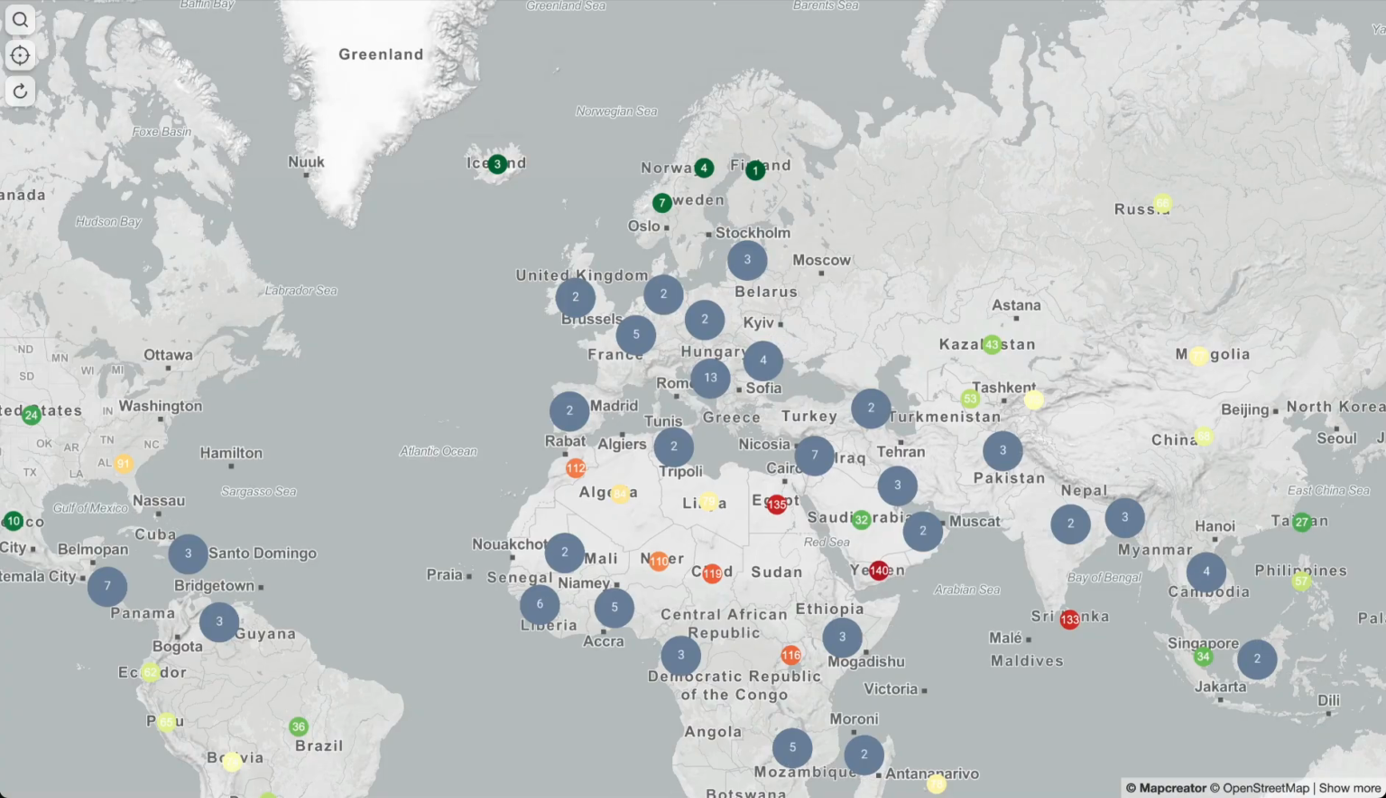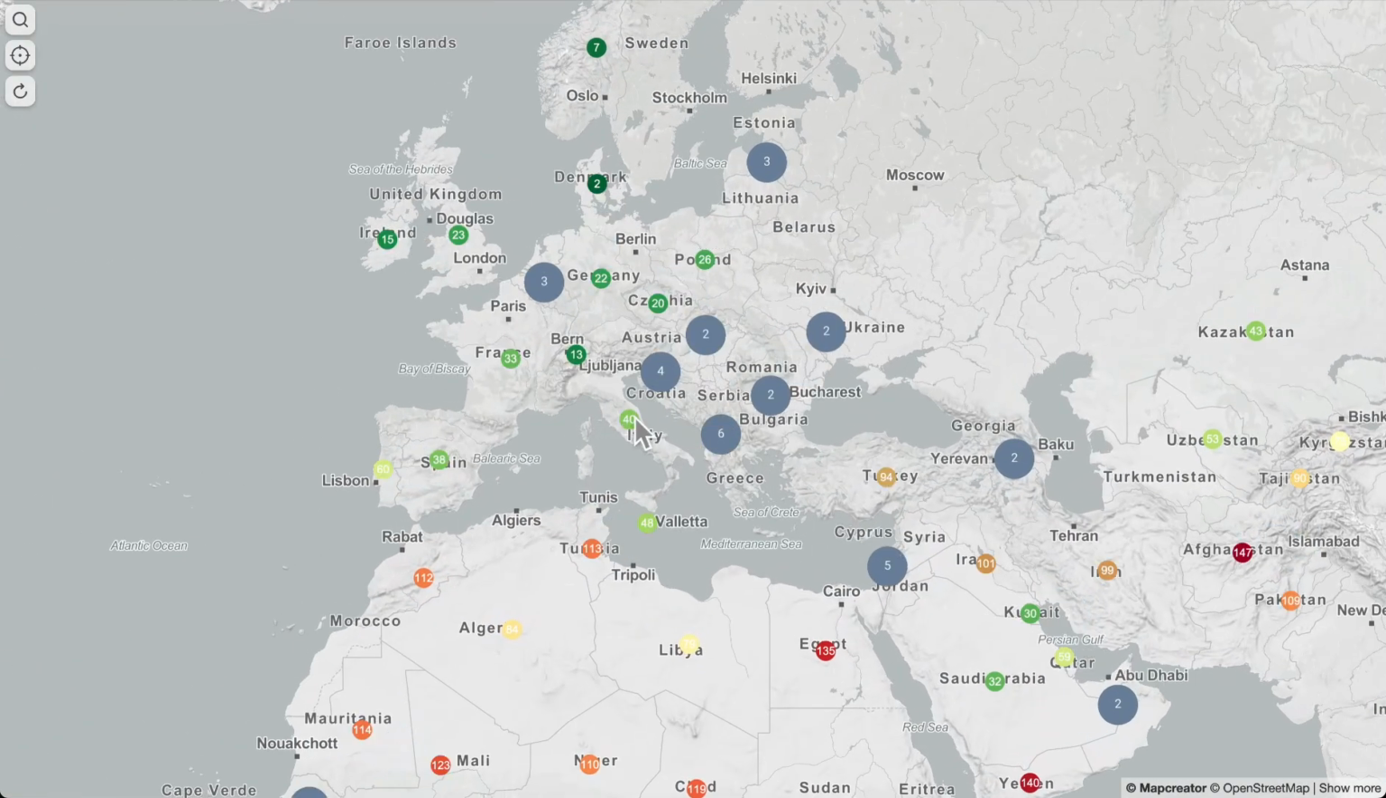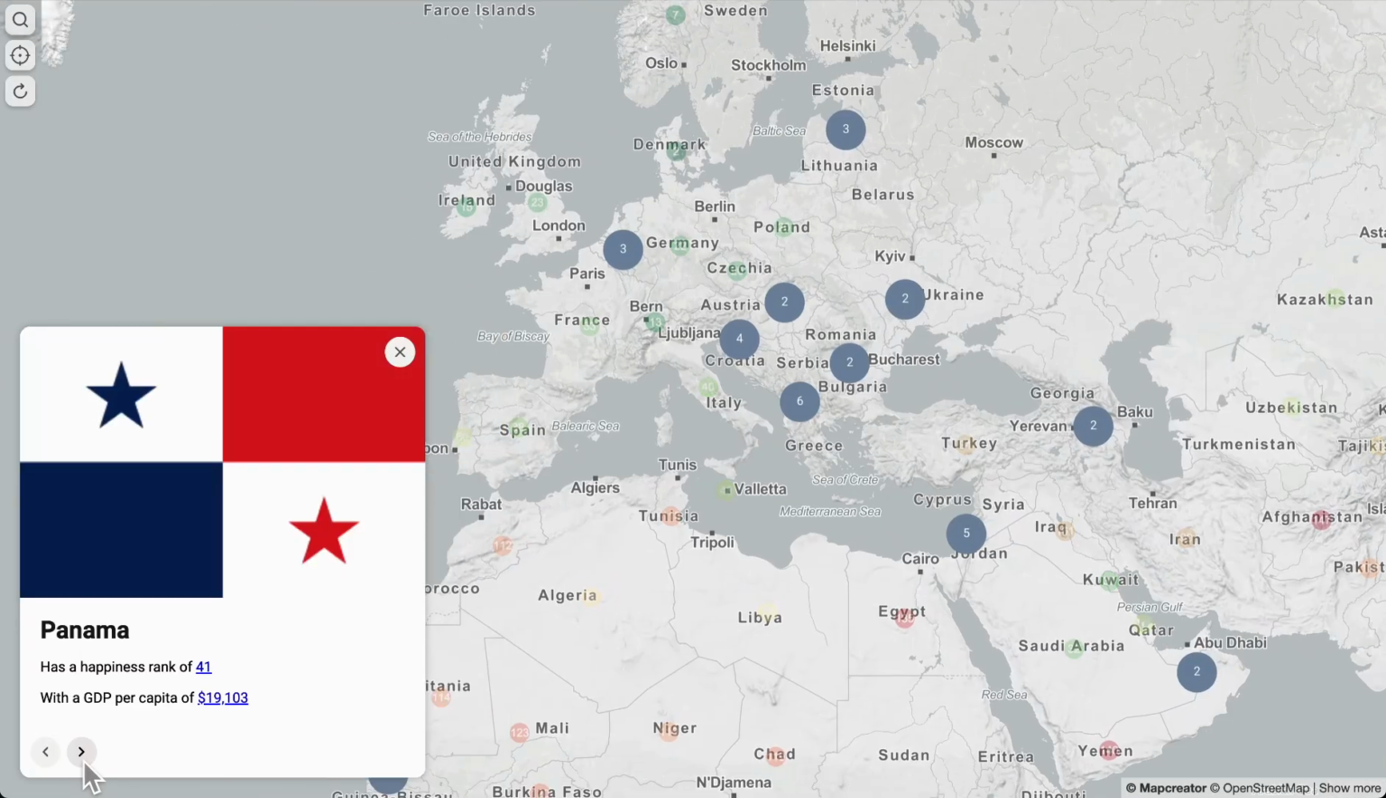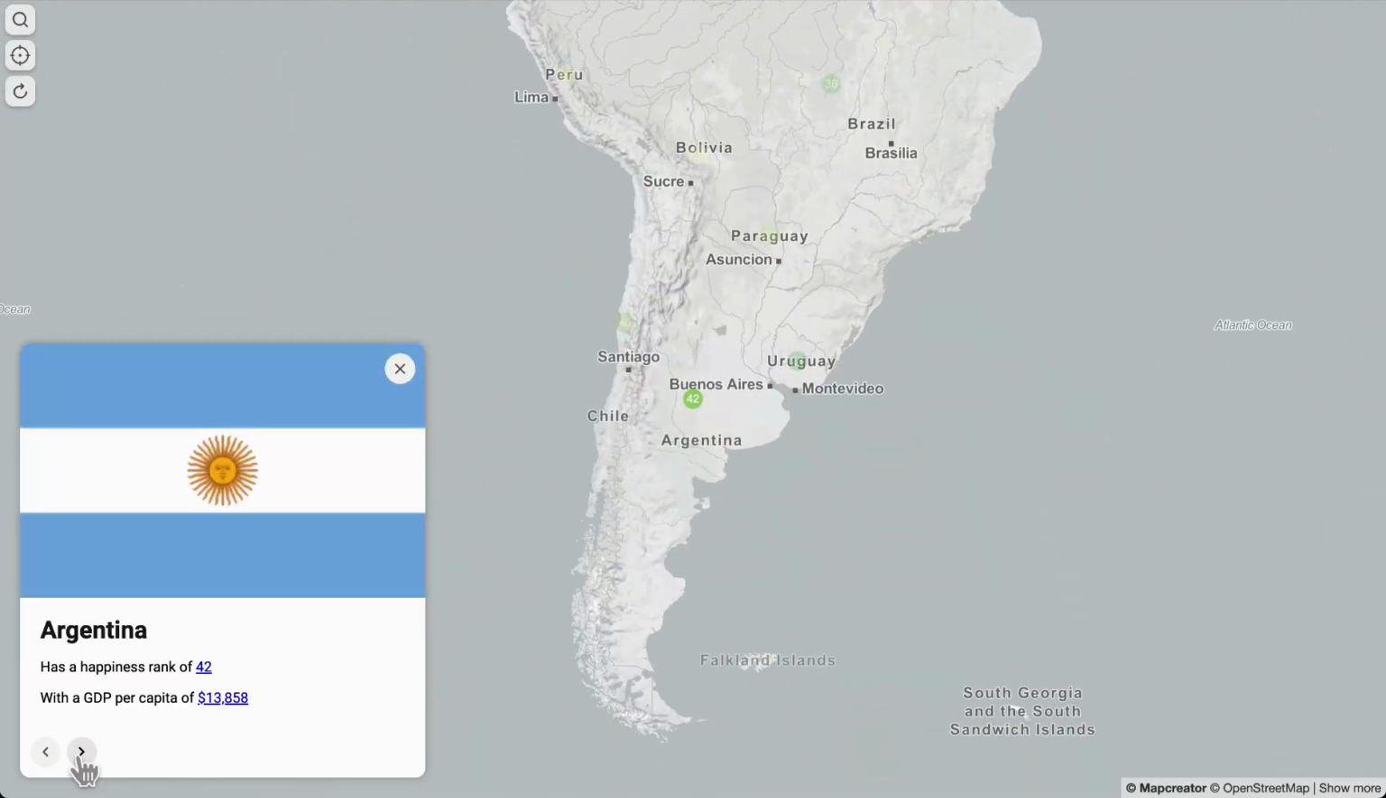And those are the basics of Mapcreator. From a static, interactive, animated, choropleth map, you name it, you can do it all just in one tool.